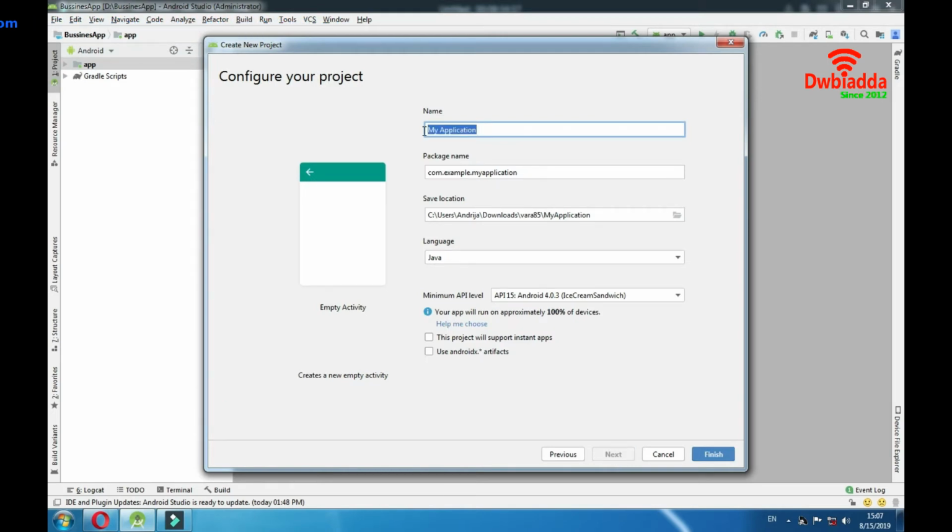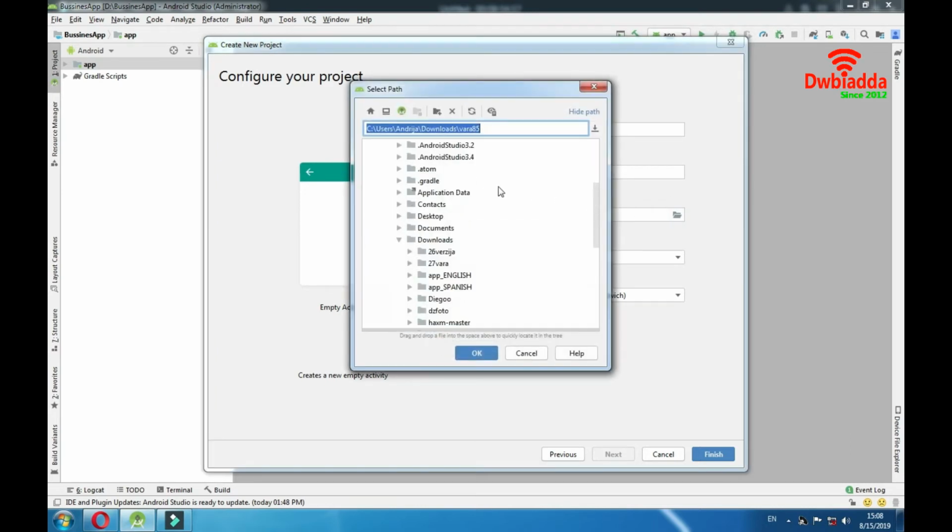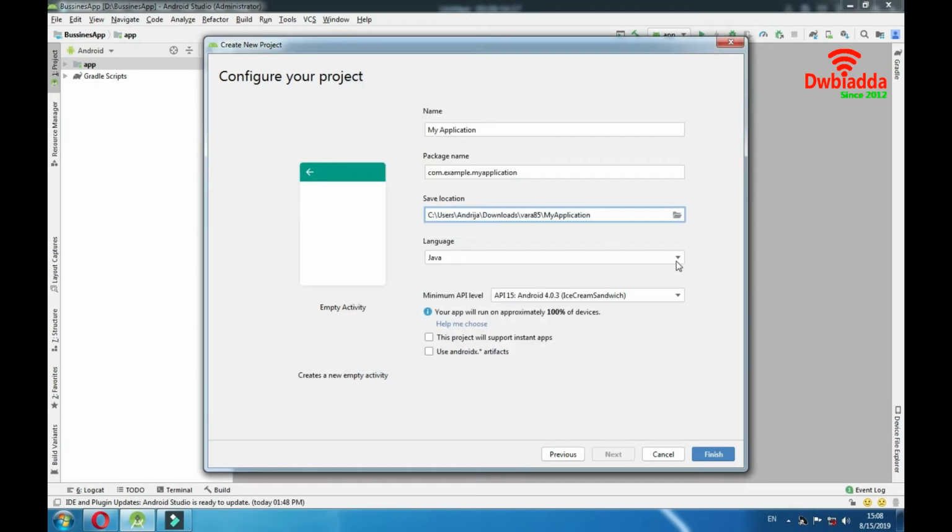Then we have the name of our application. We can just leave it as it is, my application. Then we have the package name. As you can see, it's default. I suggest you not to change this. Then we can choose our save location, let's say on desktop. Then we can select the language, Java or Kotlin.